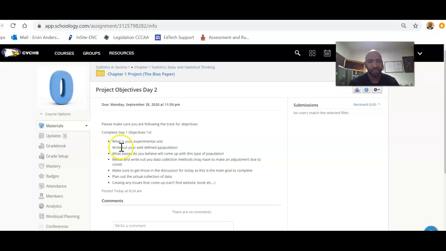But then write out your well-defined population. Now, well-defined means give me a time, give me a place. So you want the W's: who, what, when, where, why, and how type situation. But not the how, because the how is the collection method. The why you don't necessarily need either at the moment. So the who, what, when, and where is what you need for your collection method.